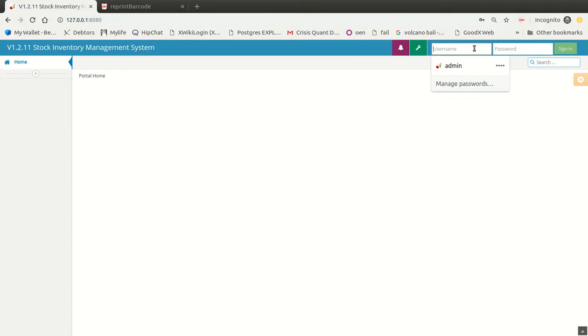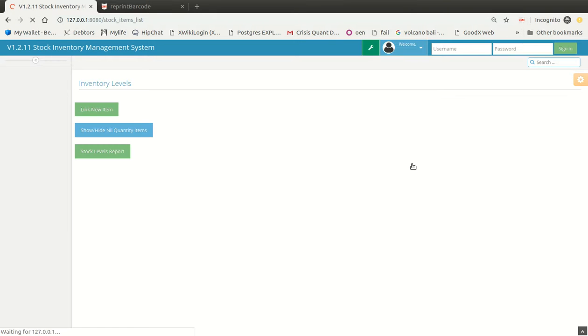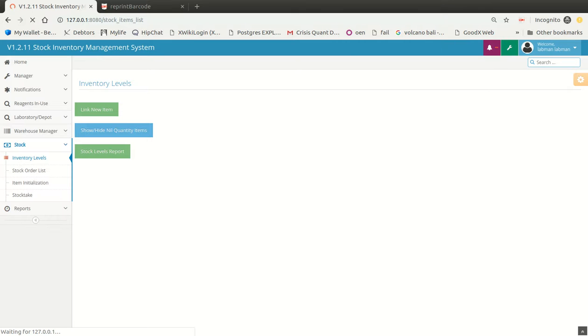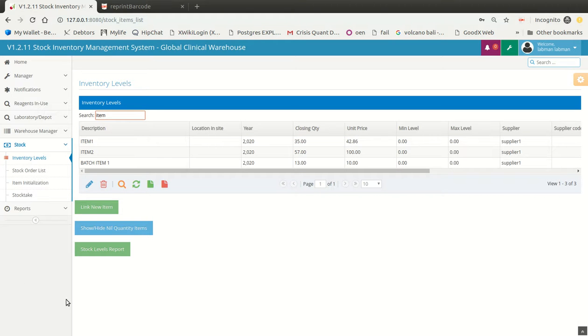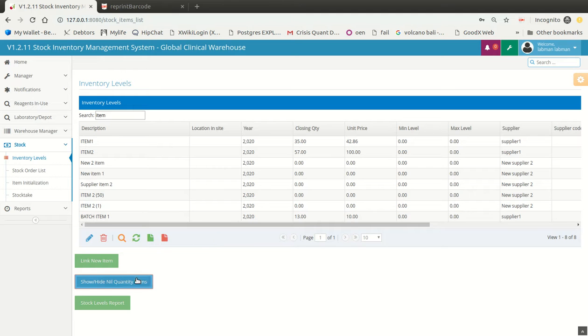The second thing I'm going to do is log in with the lab manager, and we're also going to check the inventory levels there. So it was 200 items for the main warehouse, and then looking at item 1, show null quantities. By default we don't show all the zero quantity items, just to keep the list a bit shorter. So item 1 has 0 quantities, and item 2 has 0 quantities in the store.